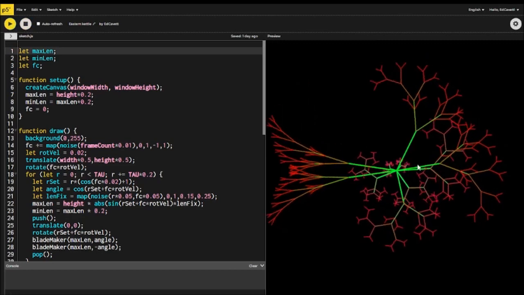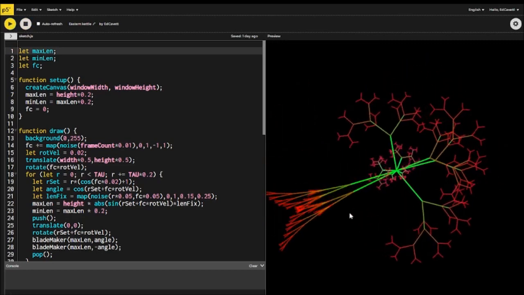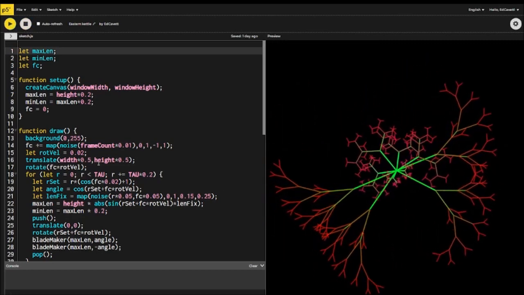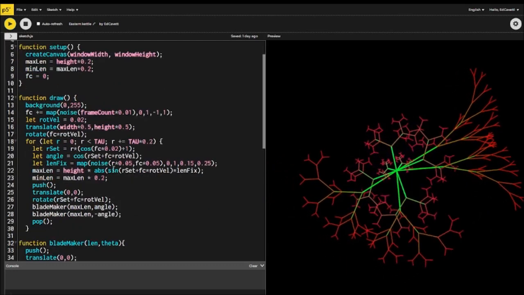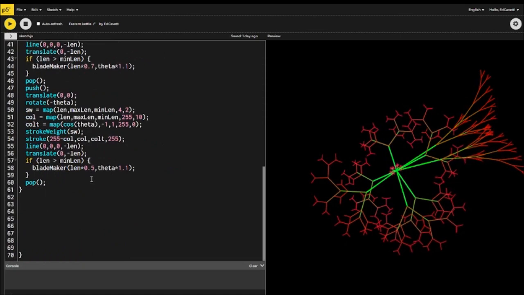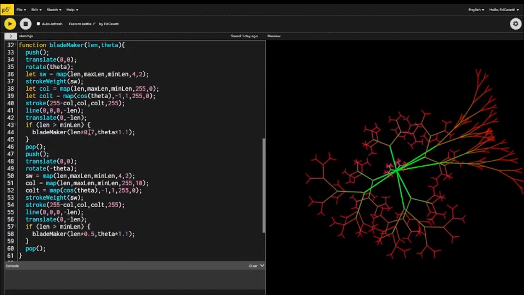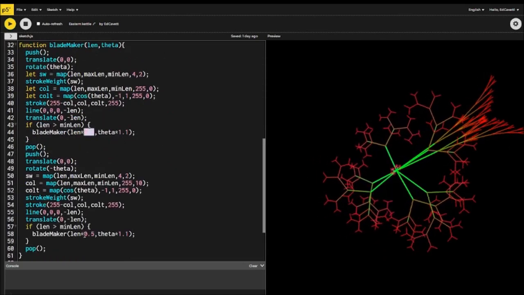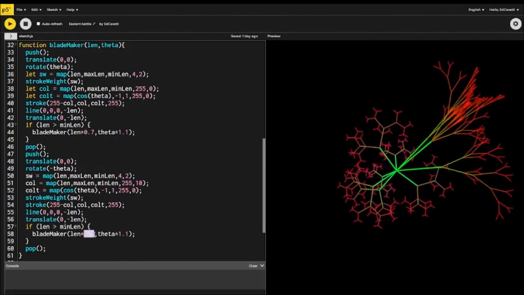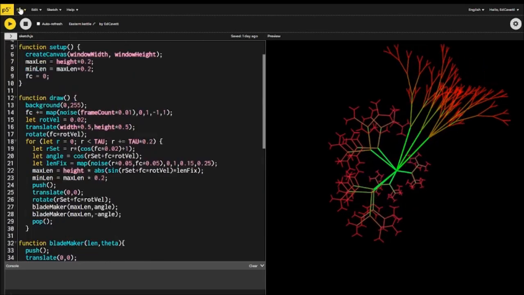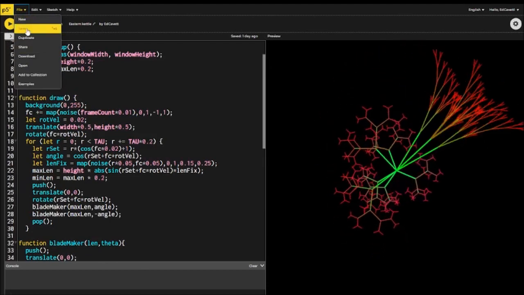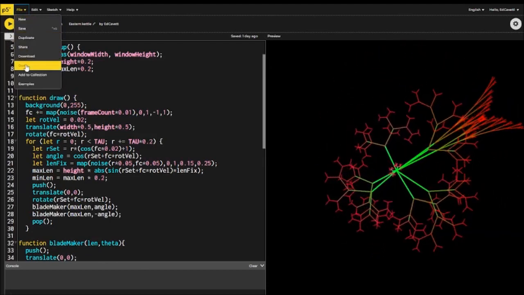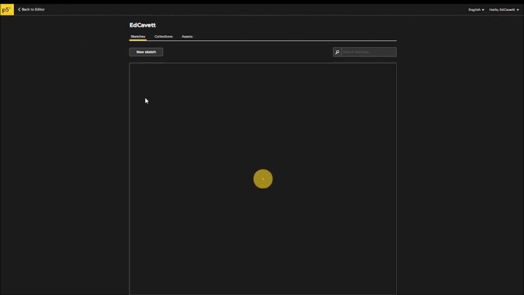So in this one you can see the branching is altered slightly because I've changed one of the numbers here. I think it's down here in the recursion. Yes, it's diminishing by 7 here, and it's diminishing by 0.5 here. So let me load another one that will show you what I just talked about a second ago. Since I did talk about it, you might want to see it.